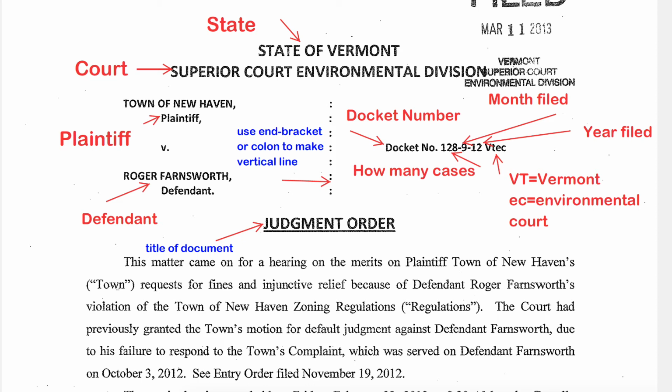Here in Vermont, the first number is how many cases have been filed this year in that court. Here there were 128, followed by the month filed, followed by the year filed, here 2012, and then in Vermont courts, there's a little 4-letter code after that. Here for environmental court, it's VTEC for Vermont Environmental Court. We'll see another one in one of the county superior courts that has different letters. And then there's the title of the document, in this case, a judgment order.